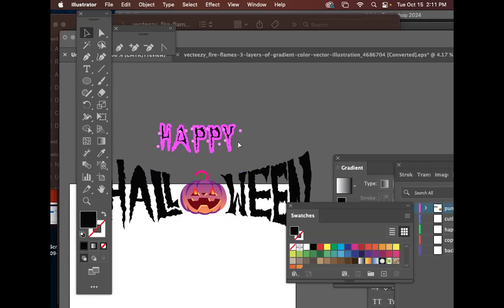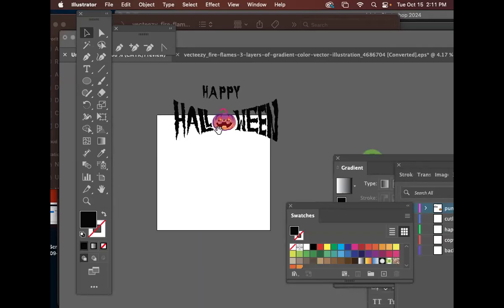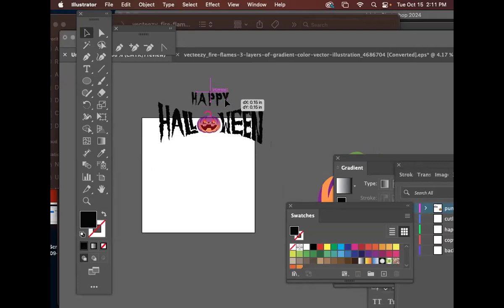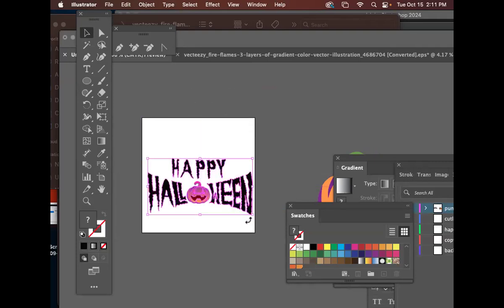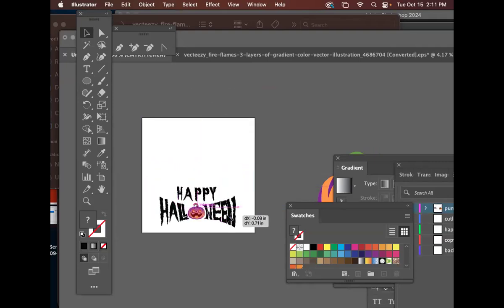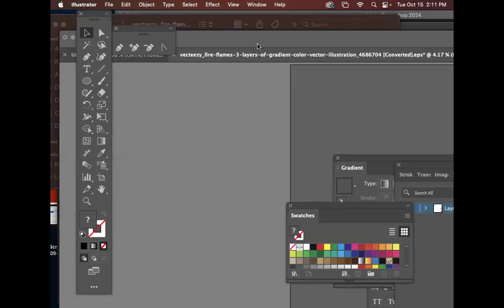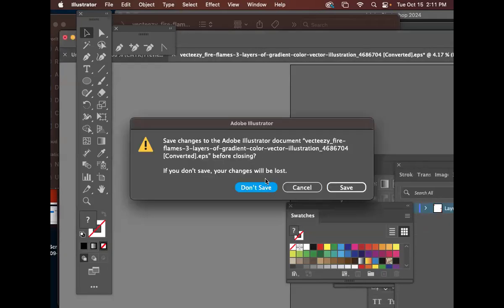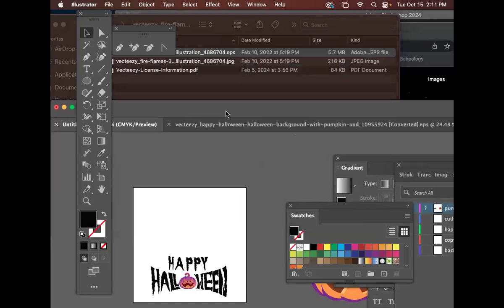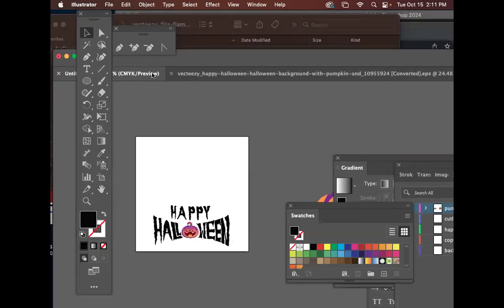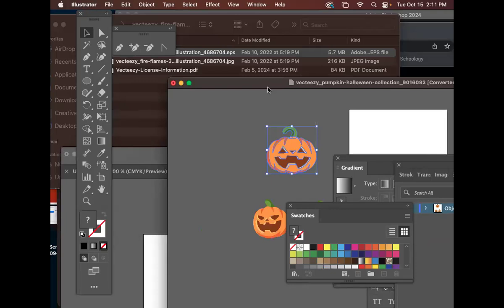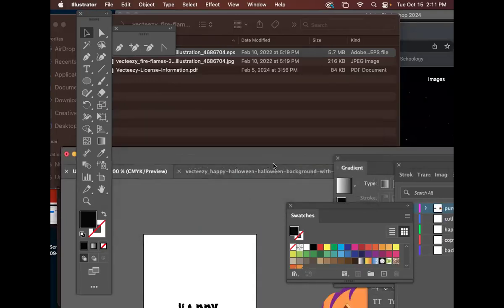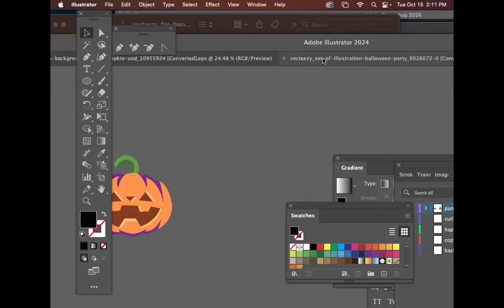I'm going to group that. I'm going to scale this guy up a little bit. Almost looks like a bat. Command G, group. There's my happy Halloween. One of my criteria. I'm going to put it down to the bottom. Close that one. Right? Now this is going to come together quick here. I'll close this one. Everybody watch.